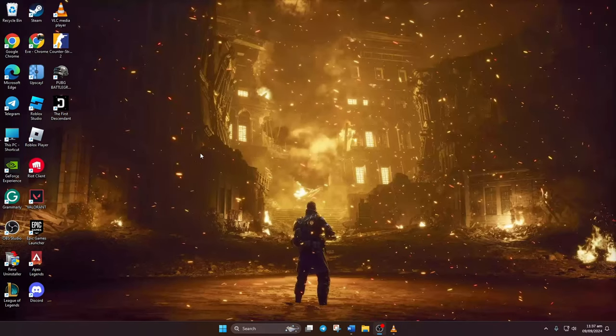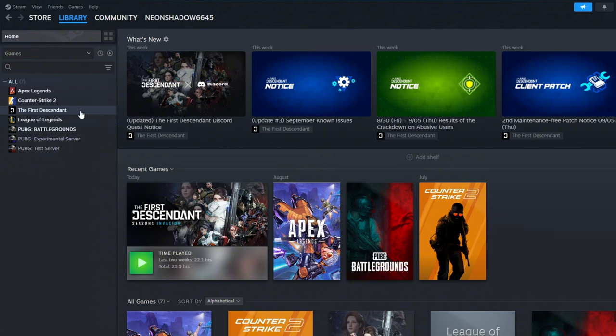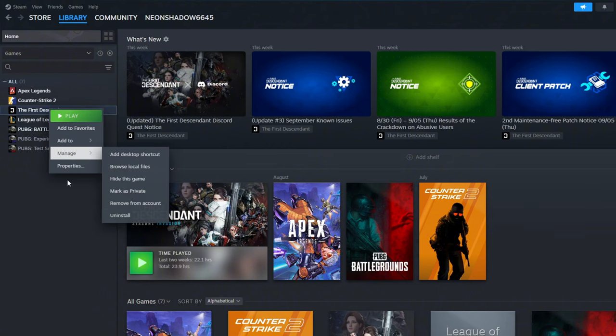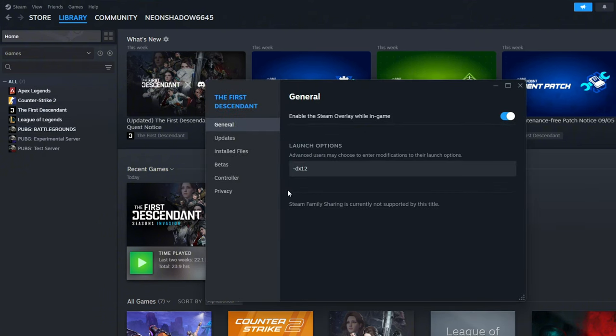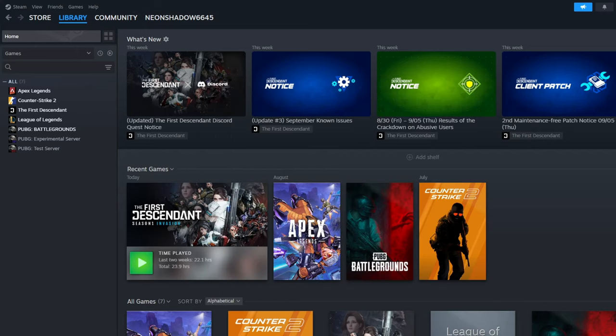Solution 3. Verify game files. To do this, open Steam on your computer, then go to your Library tab. After that, right-click on The First Descendant and select Properties. Now click on Installed Files. Now click on Verify Integrity of Game Files. Then click on Yes to give permission. Now, Steam will verify the game files. Once that's done, restart your computer and the error should be gone.